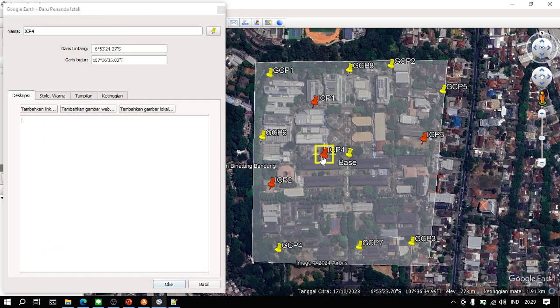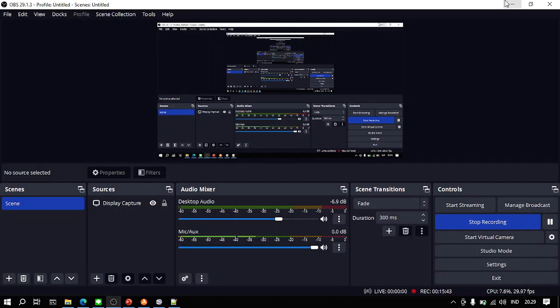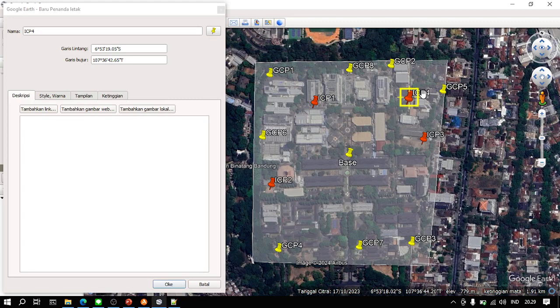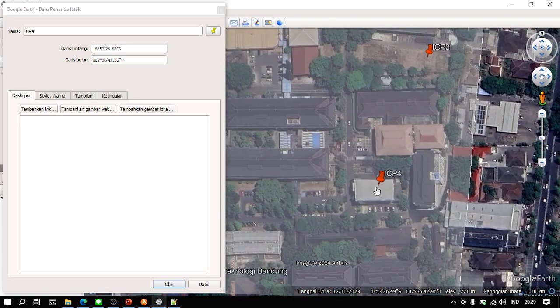ICP4. Wait a minute, okay, sorry. ICP4 should be, I don't know. Do we have a location right here? This is not a very great point, but let's use that. Okay, right here.